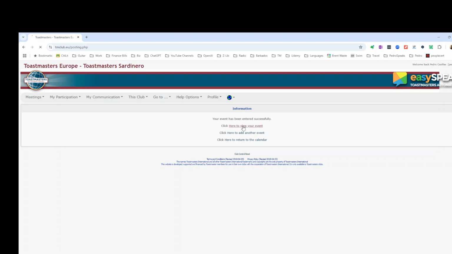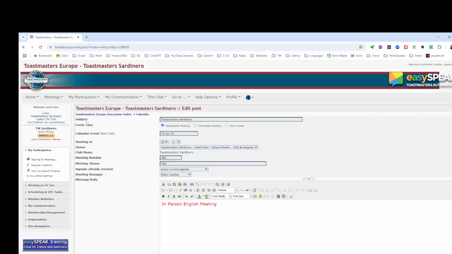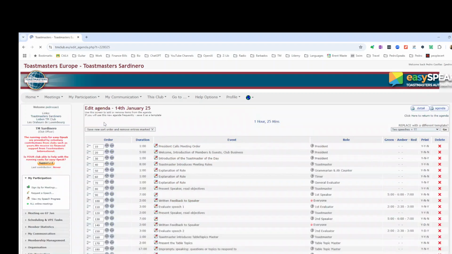Then click here to view your event, and I can see that everything is as we want. Now, something to notice: if you're setting up a meeting, you'll notice that it allows you to click on to meeting, where you can go back and make any changes if you've made any errors to that section. You'll also see that you can go to the agenda, where you can make major adjustments to what actually appears on the agenda if you want to.